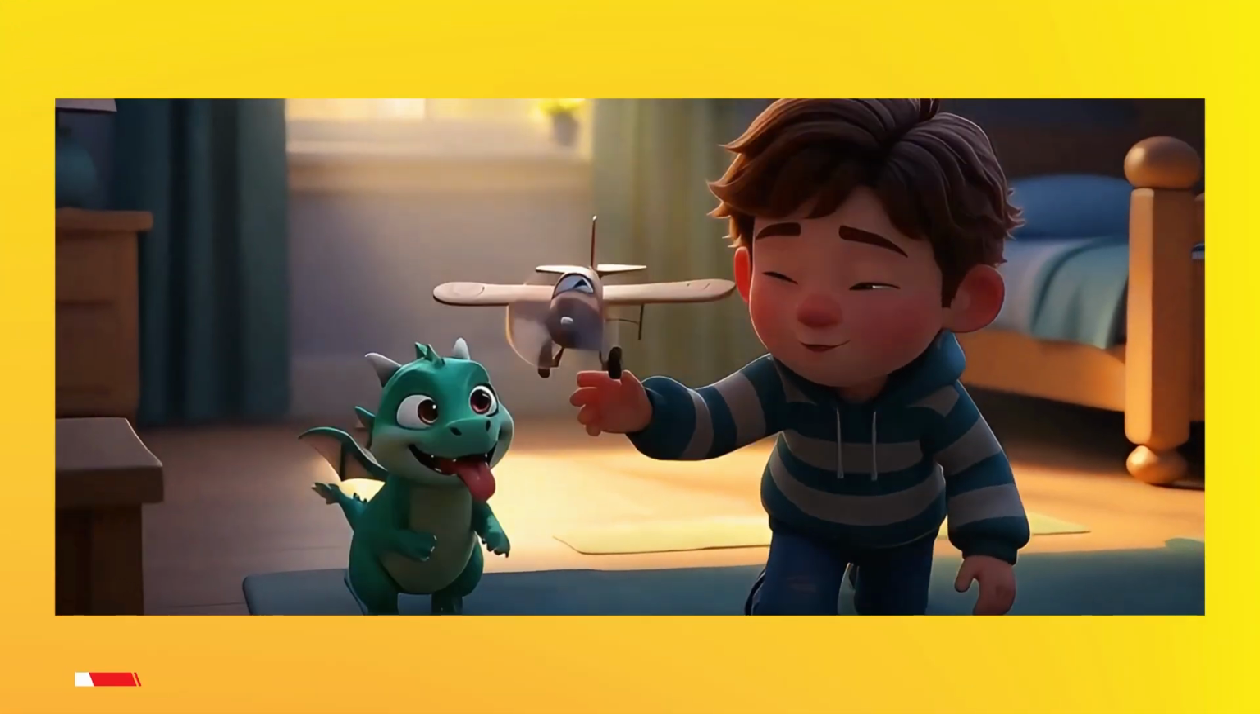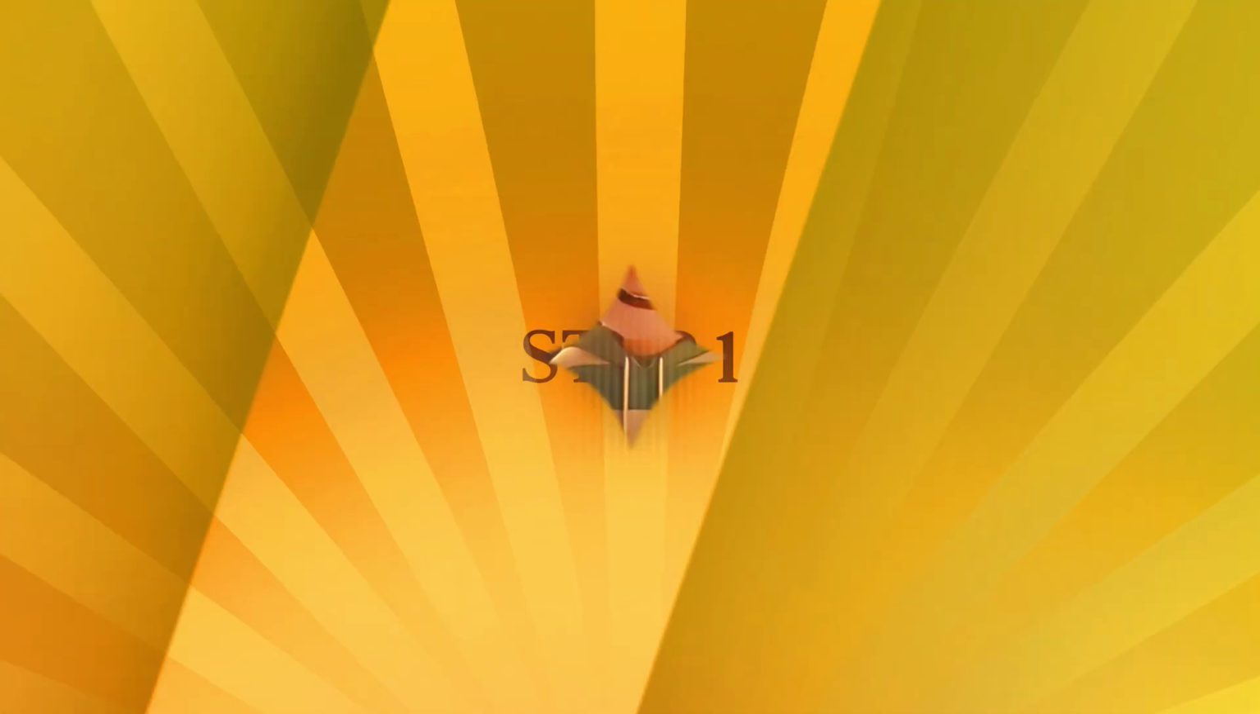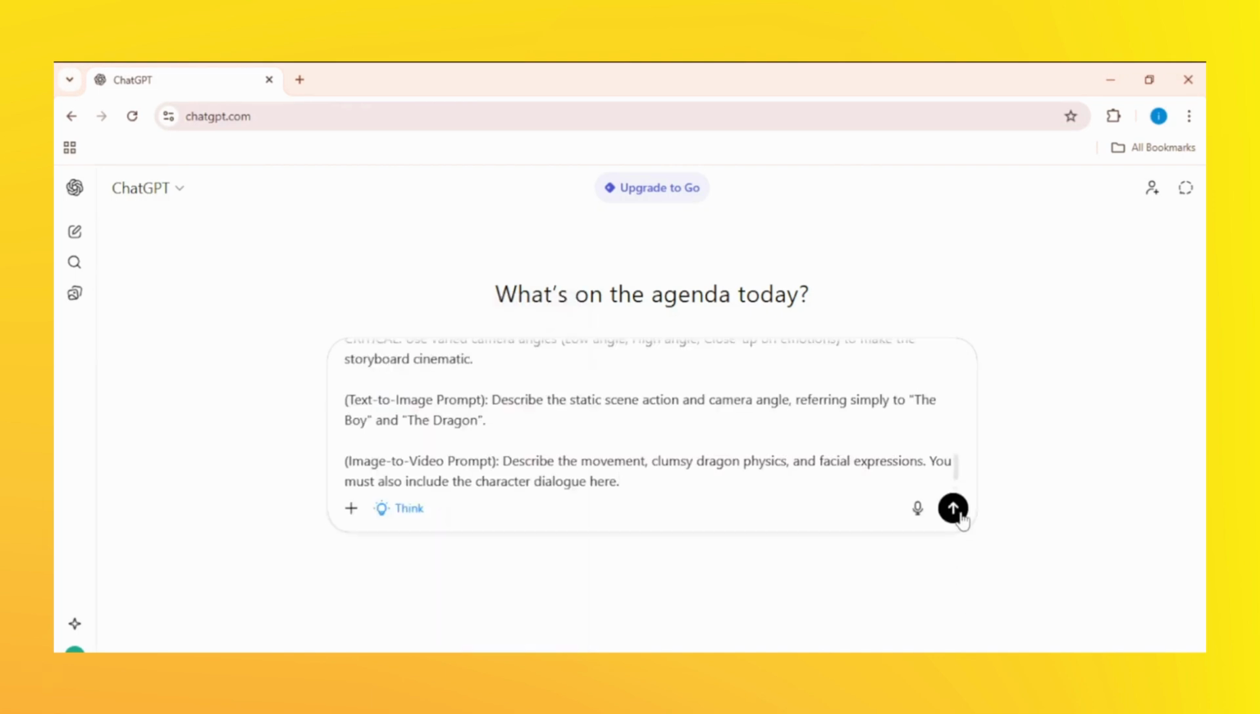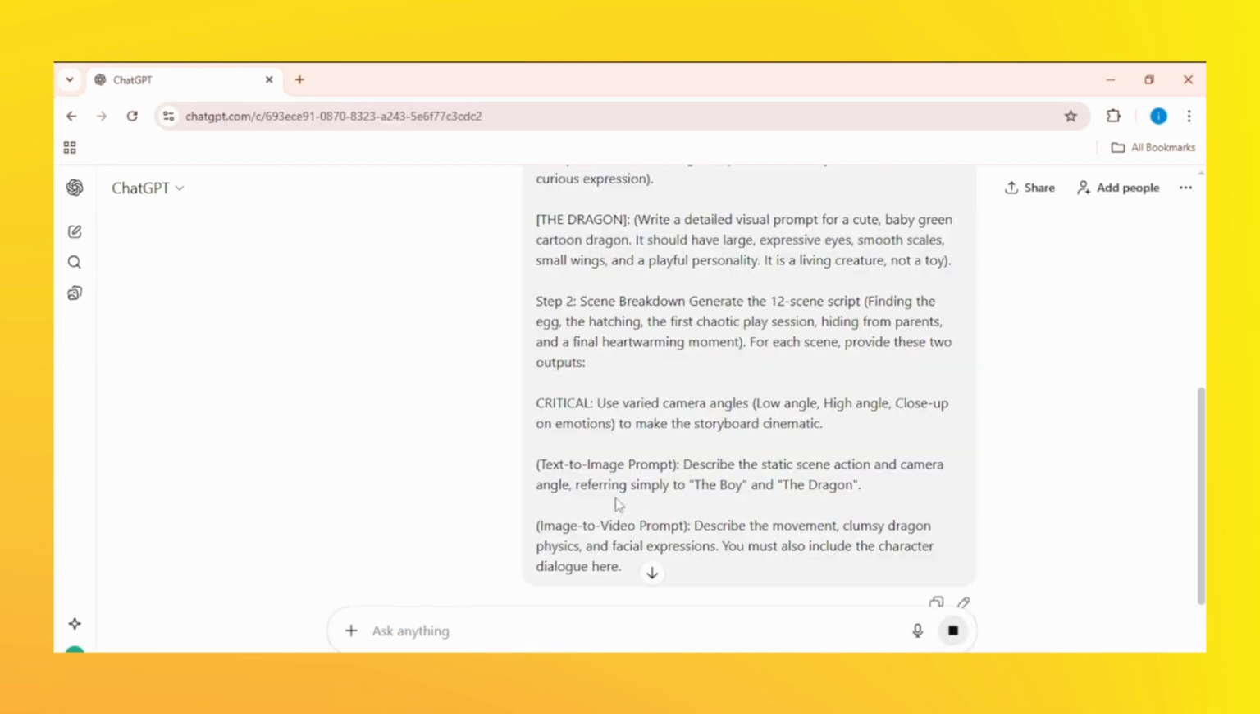Step 1. Generate the story and prompts with ChatGPT. First, grab the master prompt from the pinned comment. Copy it, paste it into the ChatGPT prompt box, and hit generate.